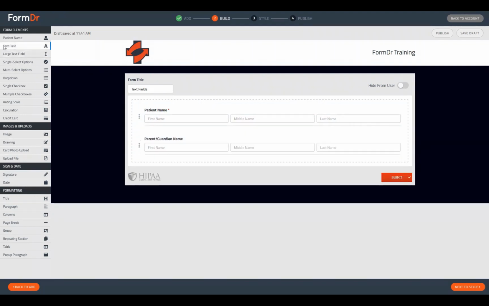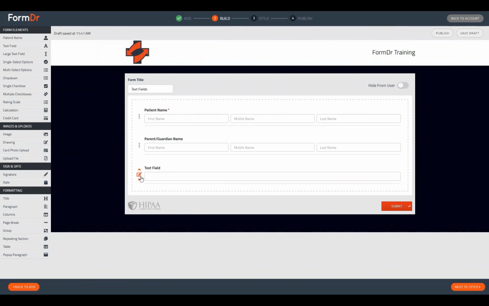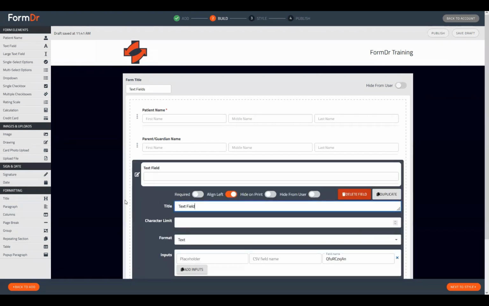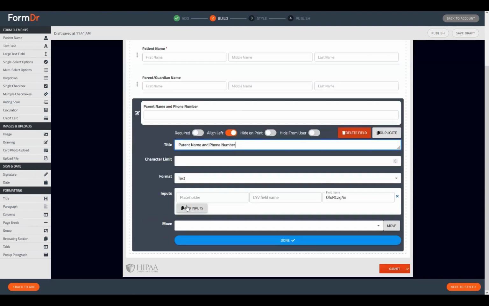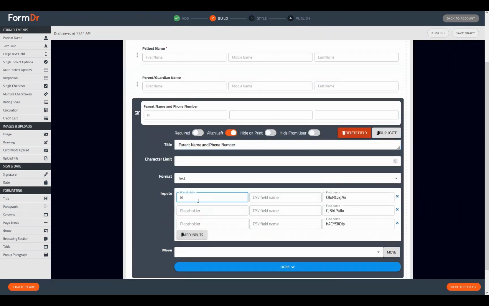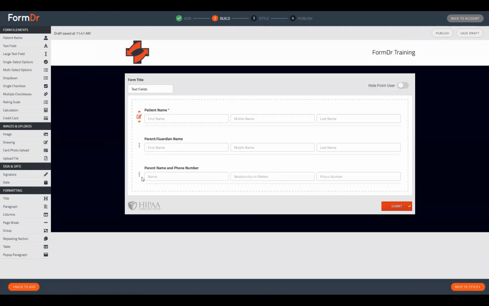We'll go ahead and add another text field. And there's a few different ways, again, to collect this information. It will depend on how you would like that to be displayed, or if you need that information separated out individually. A lot of times we do have clients that will set something up where it's something like parent name and phone number. And then maybe you have the name, relationship to patient, and phone number. And in this case, you can collect all 3 bits of information in one single element.